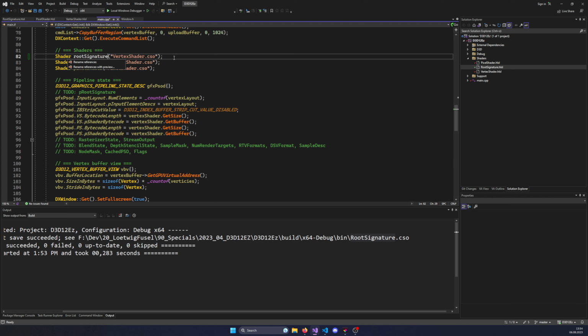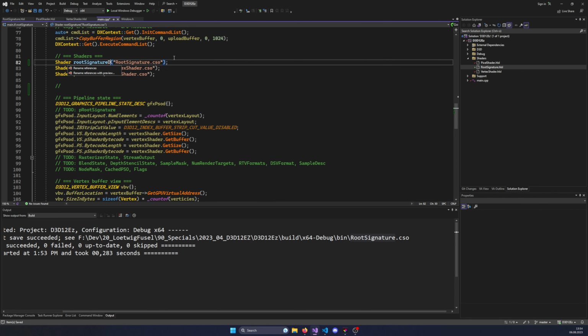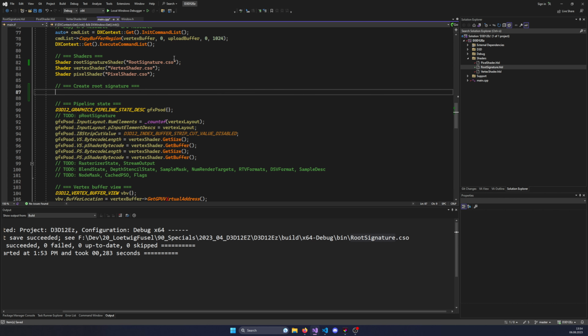Root signature. And now we have the root signature loaded. And now I need to compile that. Maybe I'm going to call this one root signature shader. Let's call it root signature shader. And then what we want to do is create the root signature. So from the root signature shader, I want to create now a root signature object.